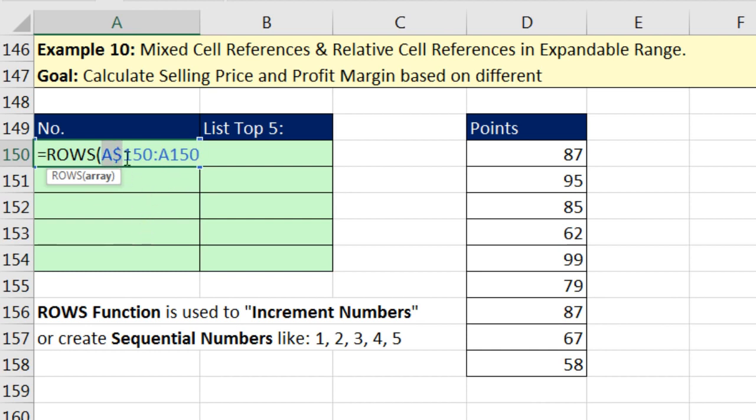Now, normally, if we have the actual cell reference inside the formula that is the same cell the formula sits in, we get a circular reference, but not with the ROWS function, because the ROWS function is just counting rows in a range. All right, you ready? Close parentheses. And that is the ROWS function to increment numbers or create sequential numbers. Control, Enter. And now I'm going to copy this down. And sure enough, it created 1, 2, 3, 4, 5.